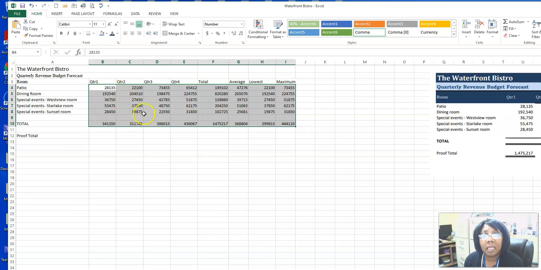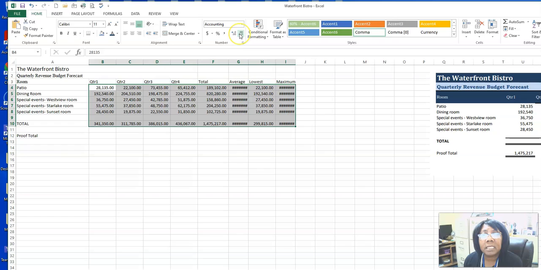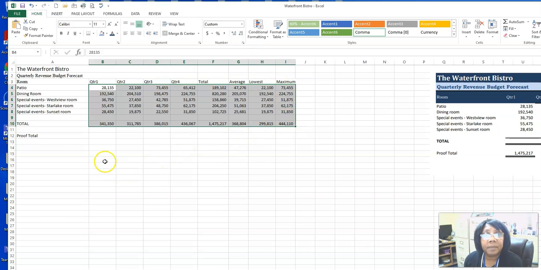So go ahead and highlight the range like this. Then what you want to do is go to the number group, click on comma, okay, and then go and decrease your commas. I'm sorry, your decimals. Decrease your decimals. All right.